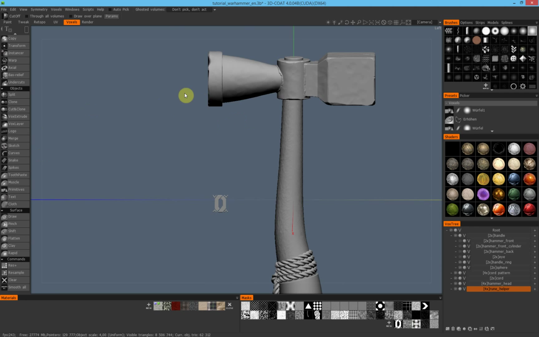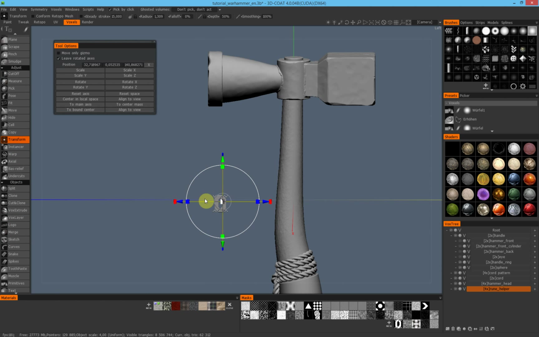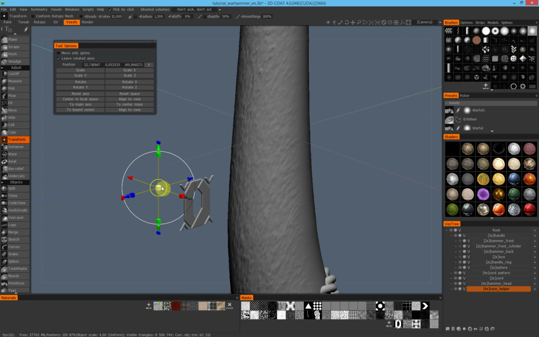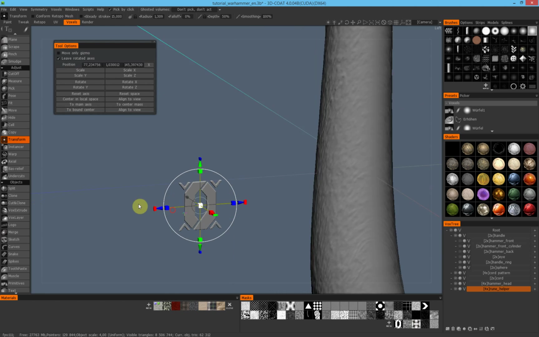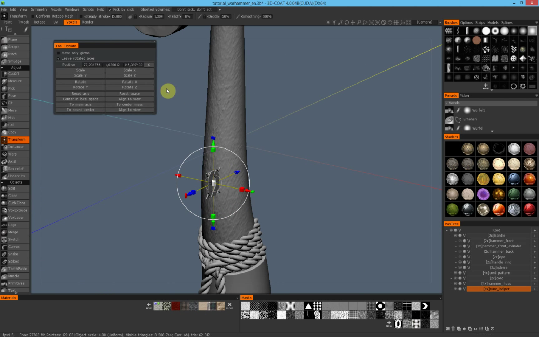Now, to move my pattern to the center, I must first move my gizmo to the center of the object. To do this, you just move your center, move only to bound center, and now it will be centered into my object. And now I move my object back to the center of the scene by clicking on this X. Now it's in the scene.